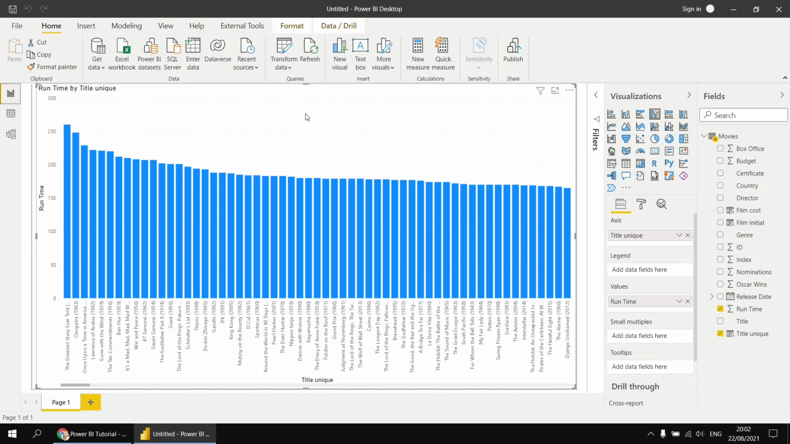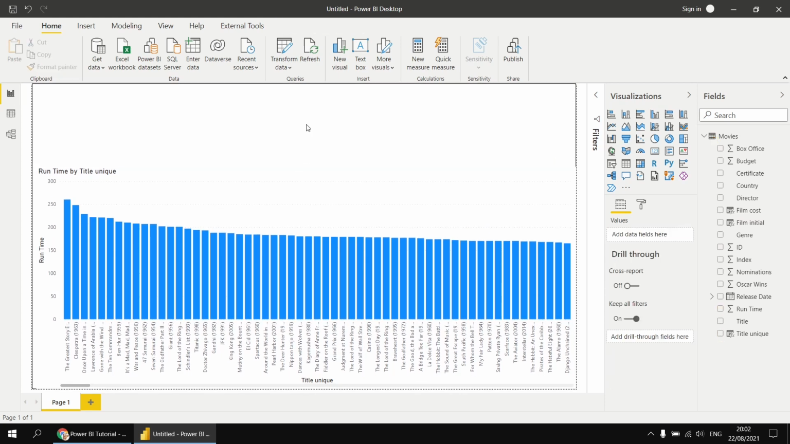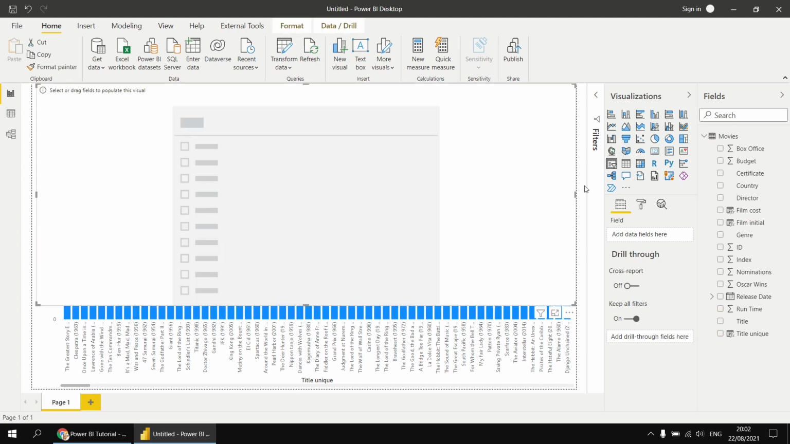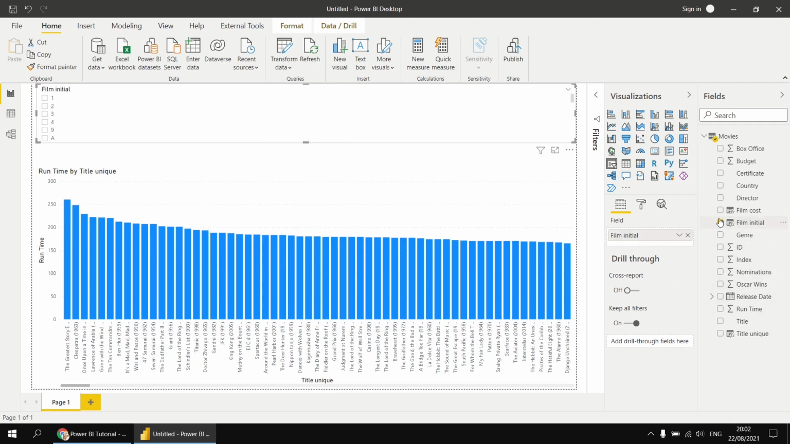If we switch back to page 1 where we created our chart earlier on, I'm going to give myself a bit of space up at the top here. And then in that blank section, I'm going to insert a slicer from the visualizations panel. Let's just reduce the size of that as well to fit in the space I've given it. Then I'm going to put the film initial field into the slicer. And I'm going to change the layout of that slicer as well.